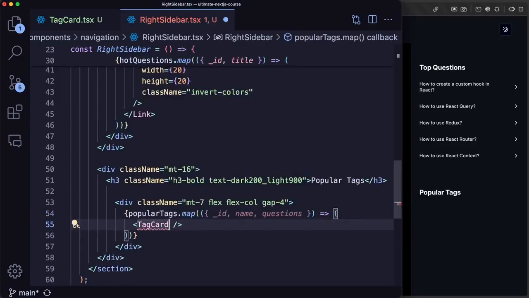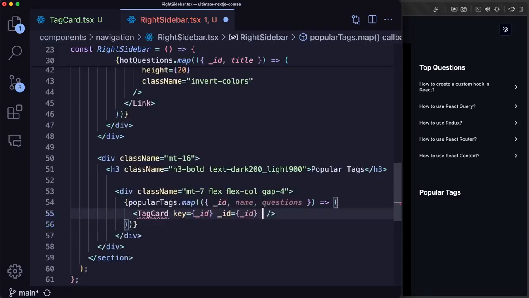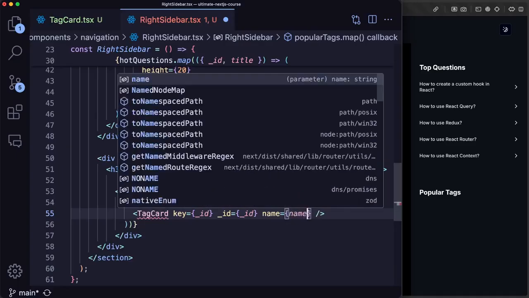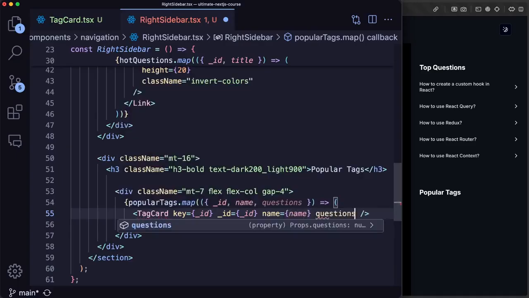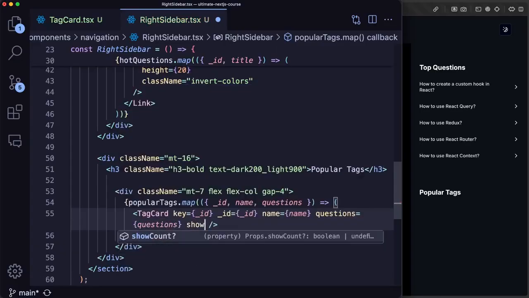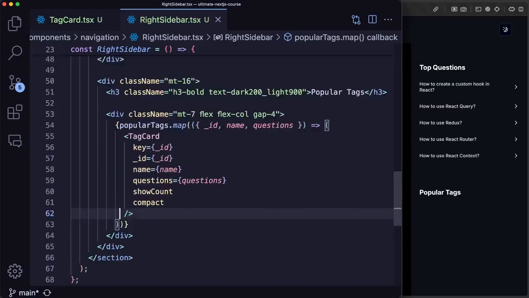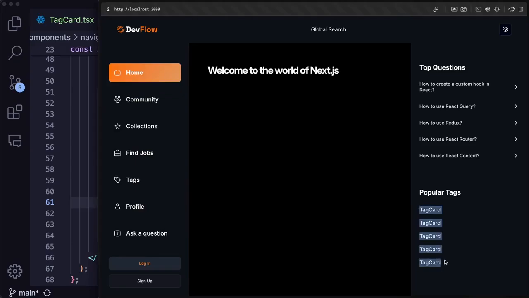And to it, we can pass a key equal to _id. We can pass the _id itself equal to _id. We can pass the name equal to name. We can pass questions equal to questions. We can pass show count in this case because we do want to show it, and compact. So now you can see 5 different tag cards appear right here.